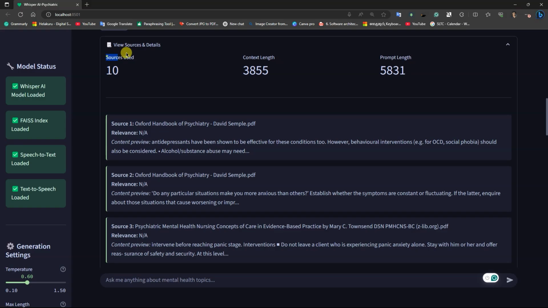This is a RAG model, so you can see the sources used to retrieve data when generating the response.